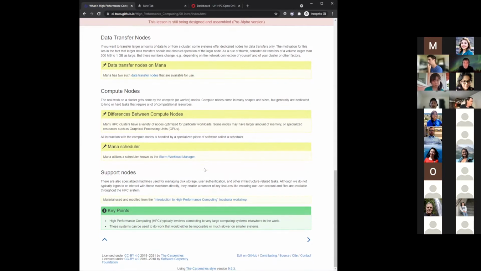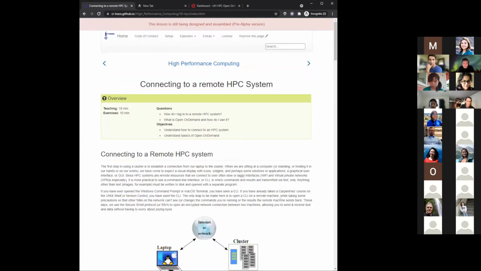The final type of nodes seen on clusters is the support nodes. These specialized machines basically manage the disk storage, user authentication, and other infrastructure-related tasks, but typically you don't log into these as users. They enable a number of key features, like ensuring your user account files are available throughout the HPC. So in a nutshell, that's what an HPC is.